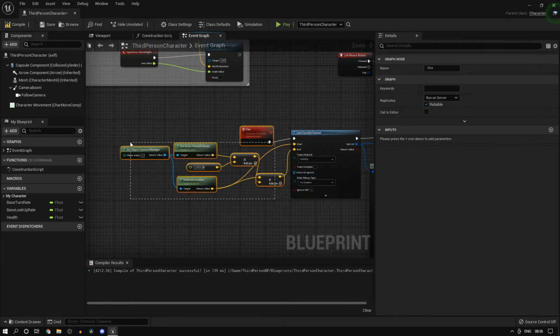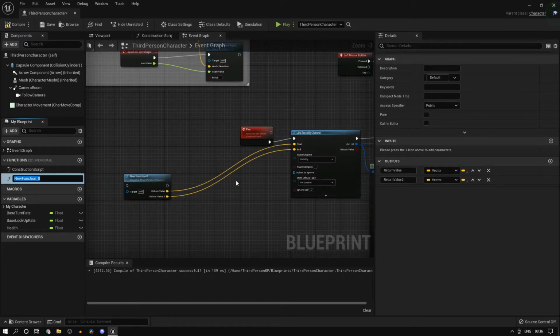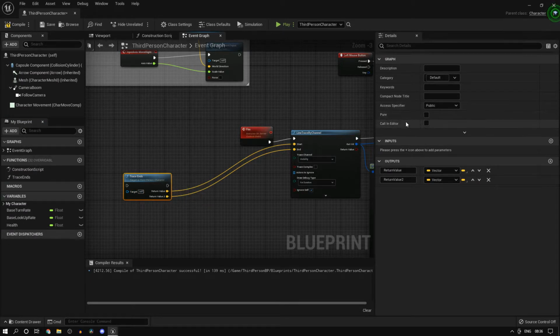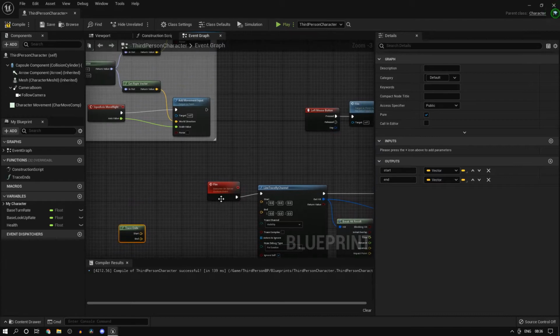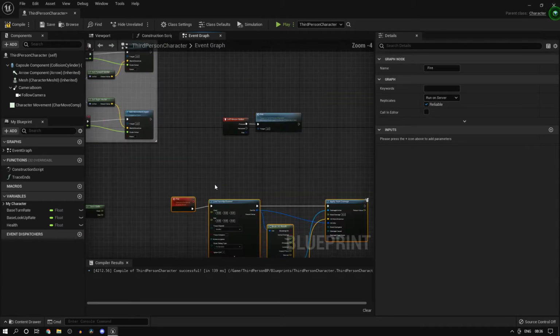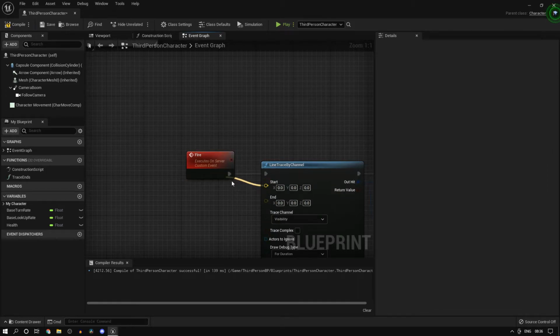And then let's just collapse this to a function. Right click, collapse to function, and let's just name it trace ends, and let's just make it pure so that it won't have an execution pin. We don't need it. So we have a start and we have an end. So pretty straightforward. Now we need to do another remote procedural call that is on the client to give the camera location and things like that.